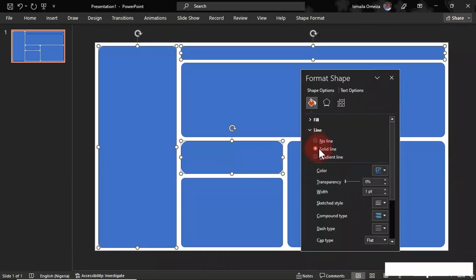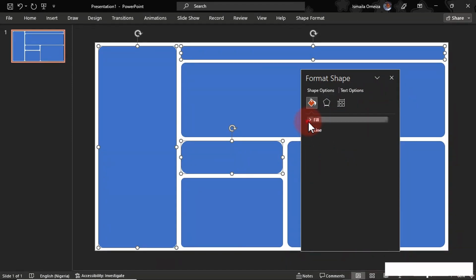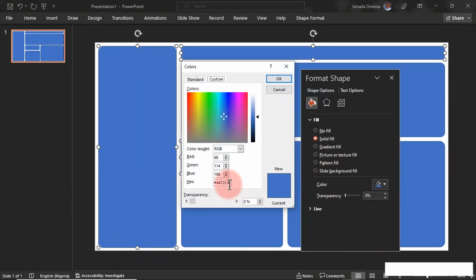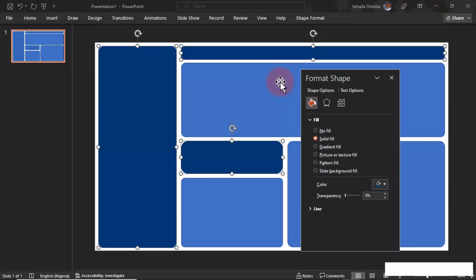For the first time, I'm going to come here and say no line. So we click here now and we click on this place. We click on more colors. Remember, we copied a hex code. So we are going to highlight this one and paste the new one we've copied right there. Then we can click on OK. And this is what we have.